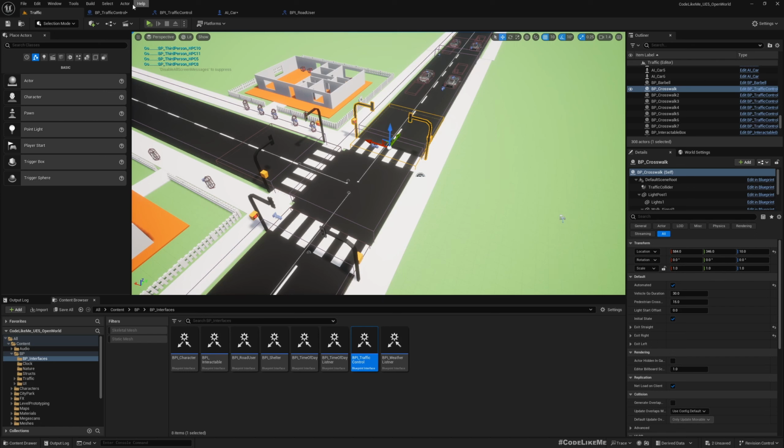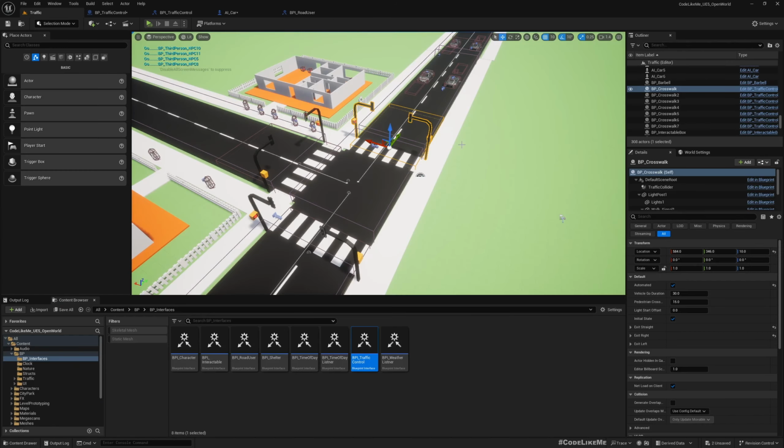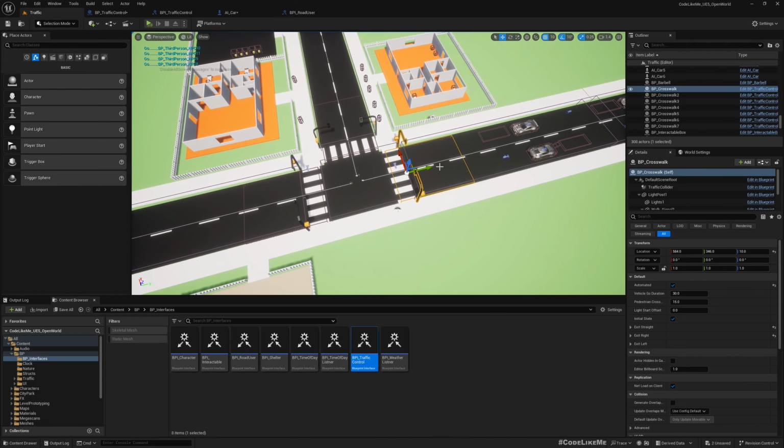So traffic control. Okay, let's go here. Is this a rotated dot? No. This is X, this is Y.